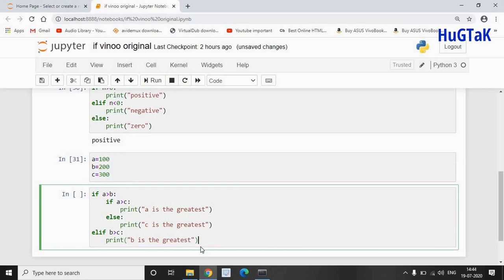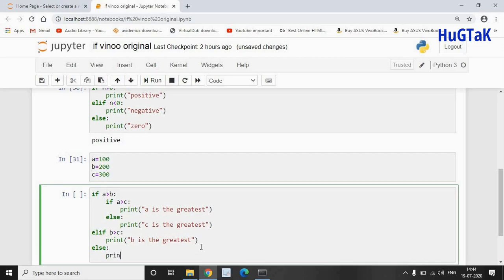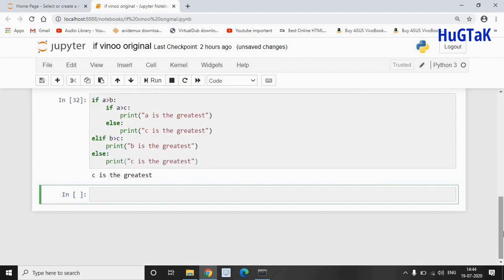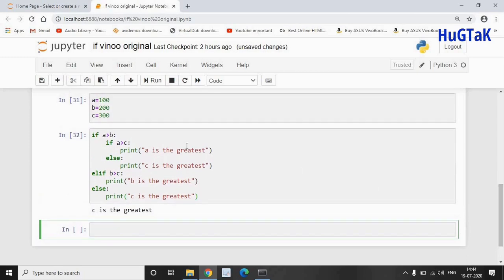And if suppose B is not the greatest among these three, who all are left? A and B are gone, and the only one left is C. So else print C is the greatest. Now let's check for the output, and the output is C is the greatest.